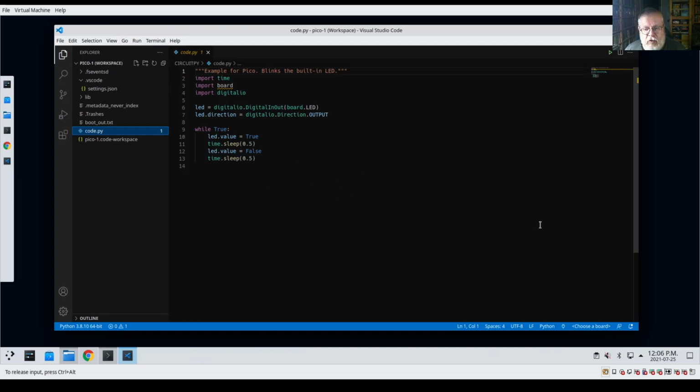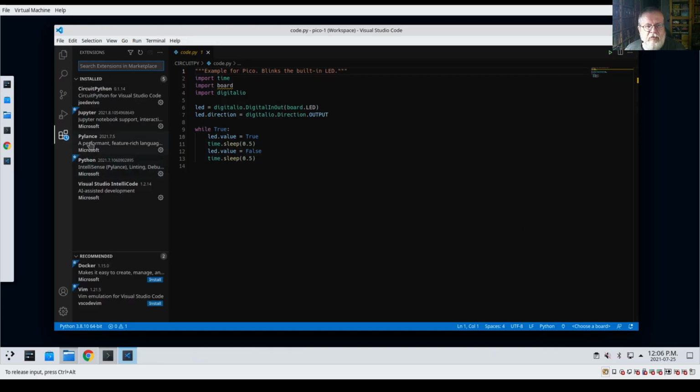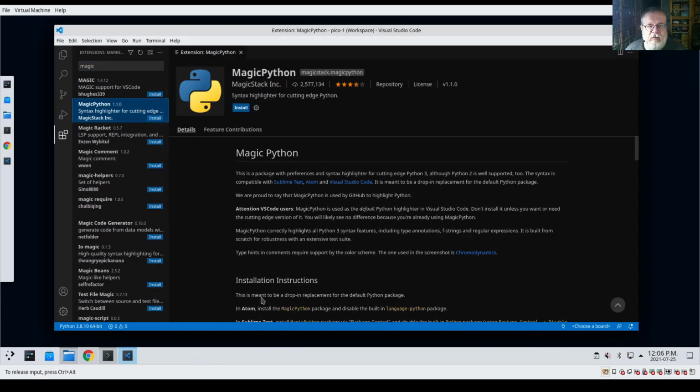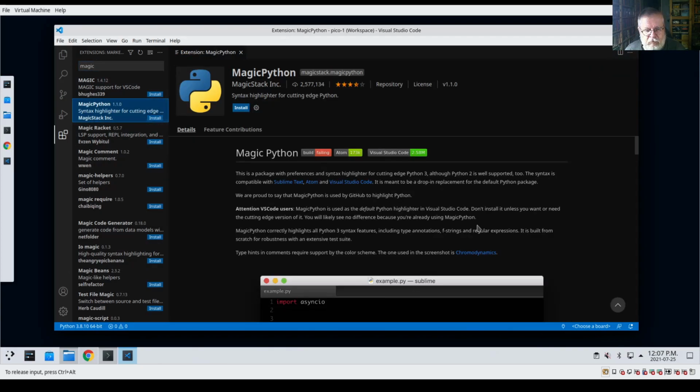But one of the things that is recommended in here is another extension. This is a more cosmetic extension. And that is MagicPython. MagicPython is a syntax highlighter, cutting edge Python 3, blah, blah, blah. All the usual fun stuff. Okay. So we're going to add this one too. That's it. Just this one.